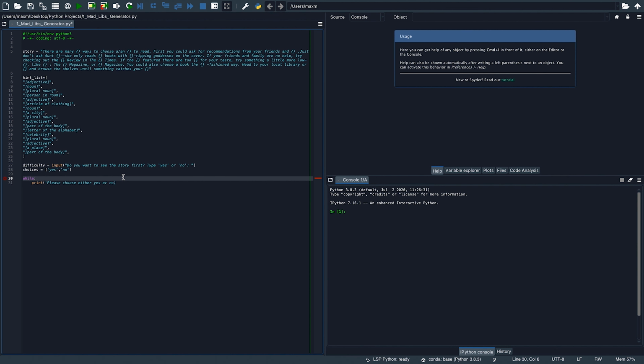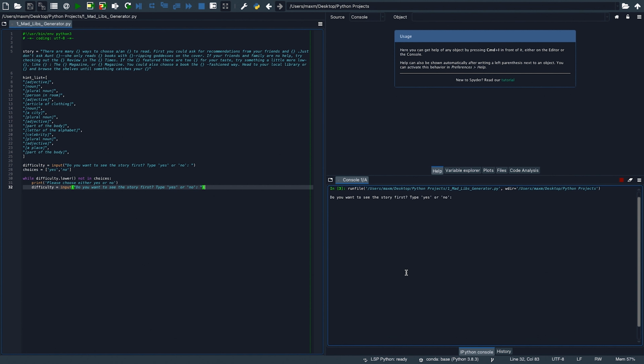And this while loop is going to say, while difficulty.lower not in choices. All this means is if whatever we typed in isn't one of these, either yes or no, then it's going to execute this code right here. Then we're going to write difficulty again, and it's basically just copy and paste right here. I'll run this again. Do you want to see the story first? Type yes or no. If I type yes, this loop doesn't execute and we can move on to the next part of the program.